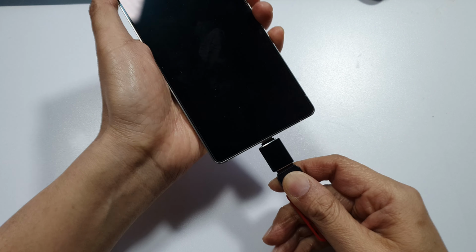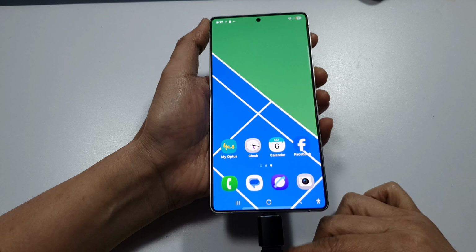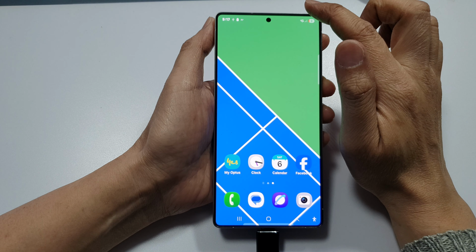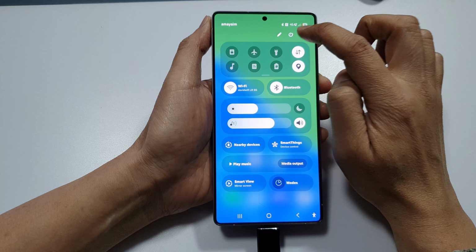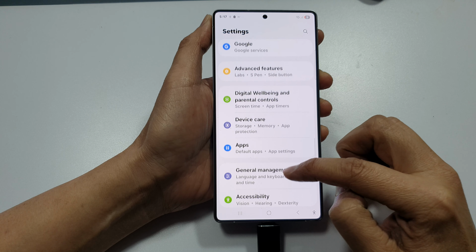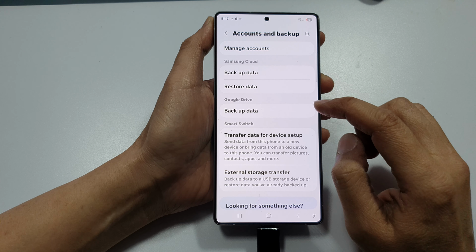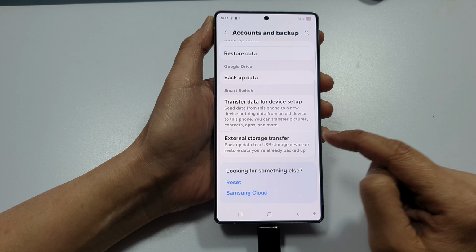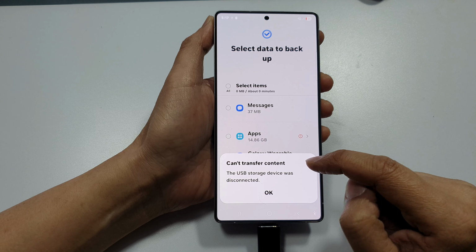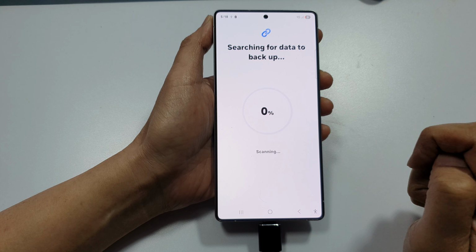to the adapter. So on the phone here, I will unlock it, and then swipe down at the top and tap on the settings icon. Next, we scroll down, then tap on accounts and backup. Then we go down and tap on external storage transfer. Now, if you see this message, just tap on OK and start again.